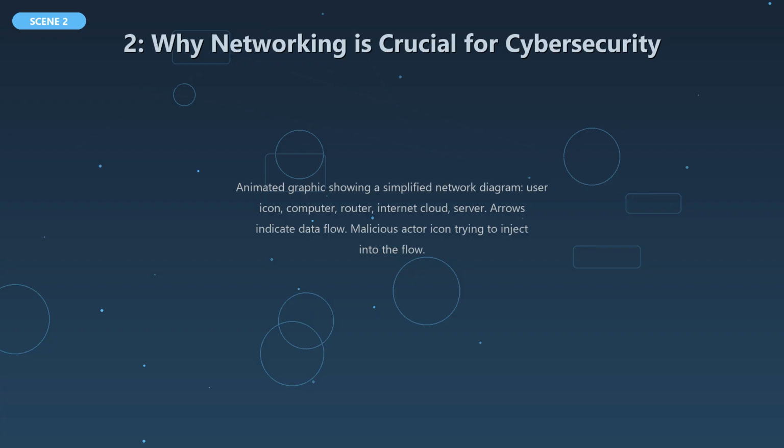Conversely, for defense, a deep understanding of networking allows us to design secure network architectures, implement robust firewalls and intrusion detection systems, and effectively respond to network-based threats. It allows us to segment networks, encrypt traffic, and monitor for suspicious activity. So, for both offensive and defensive cybersecurity, networking isn't just a desirable skill, it's an absolute prerequisite. It's the language of the Internet, and to secure the Internet, you must speak its language fluently.